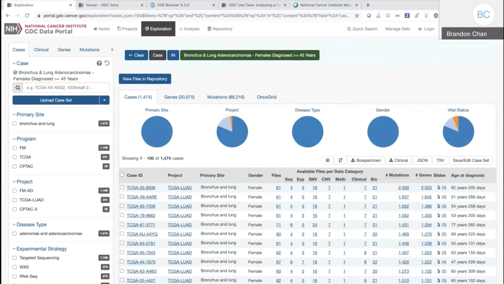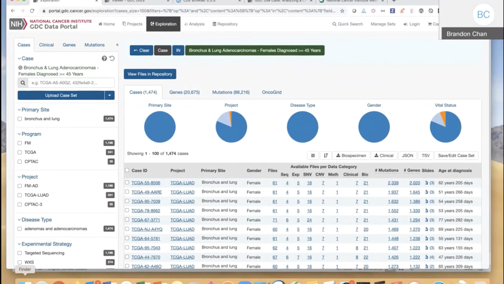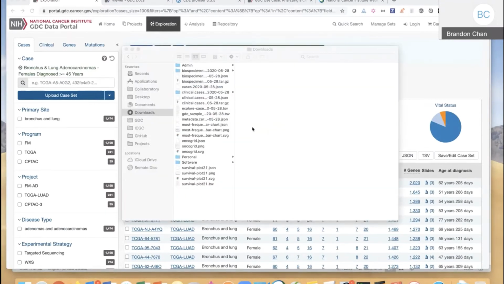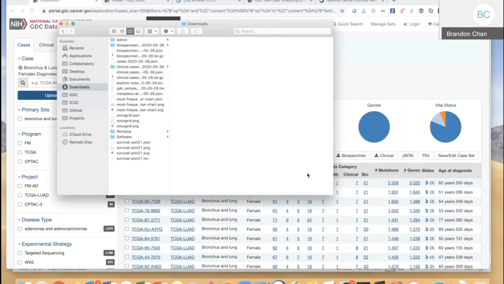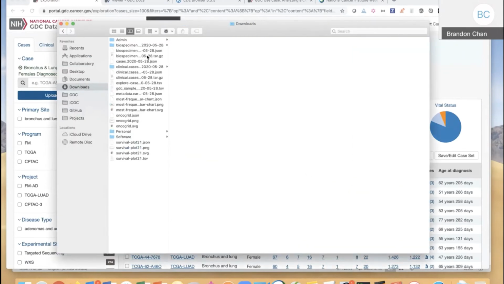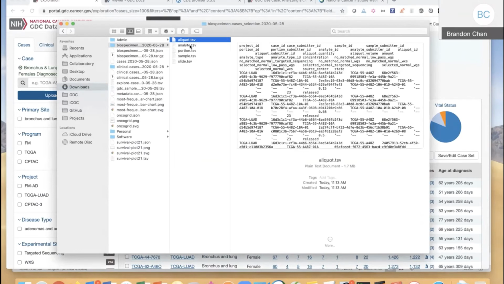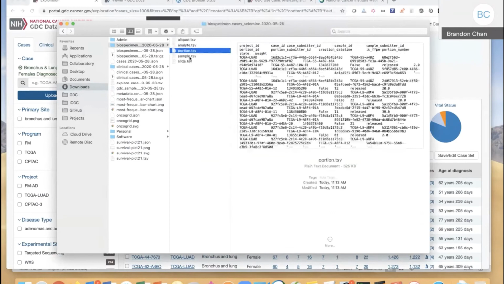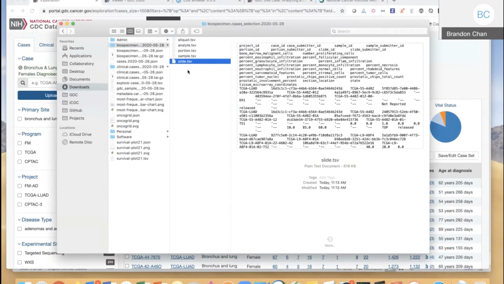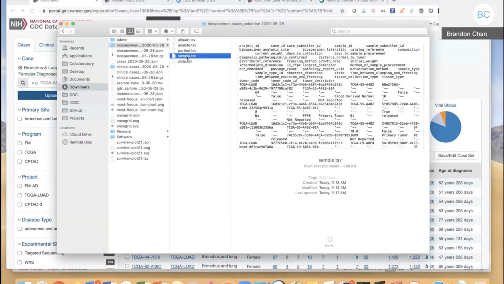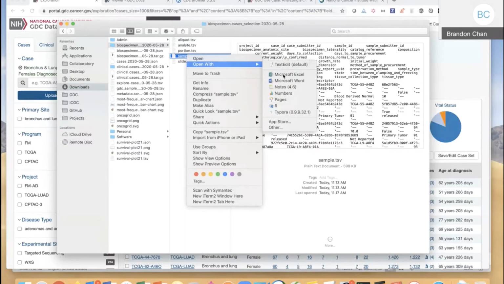So I'm just going to go to my file browser. I do use a Mac, so apologies to Windows or Linux users today. If I look here, the biospecimen, let me expand this a little bit. The biospecimen gets downloaded as a tar because there's multiple files. You can see in this folder, it gives me all of the aliquot information, analyte information, portion information, sample, and even the slides that are associated with the cases in this population. So I'll just do a quick example. I'll bring up the sample TSV and I'll open it in Excel.